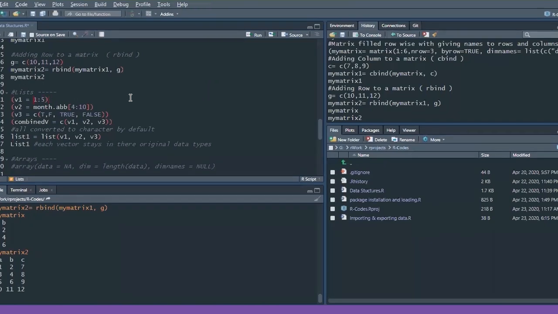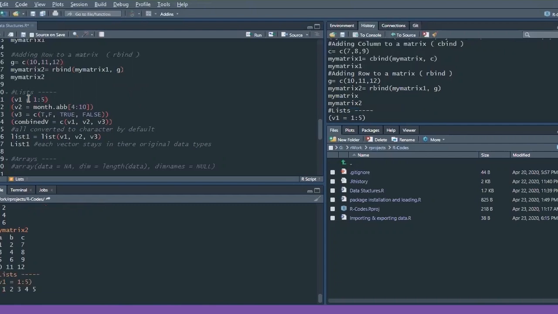Let me explain this. I am creating three vectors here, and we will create a list from those vectors. All three are of different types. My first vector, v1, is a numeric vector with values 1 to 5. For my second vector, the command is month.abb, where ABB is abbreviation, and I want from the 4th month to the 10th month.